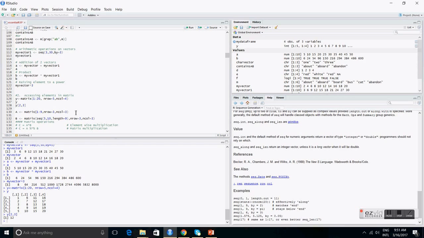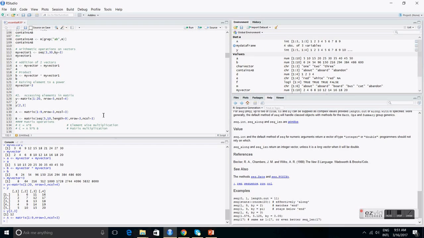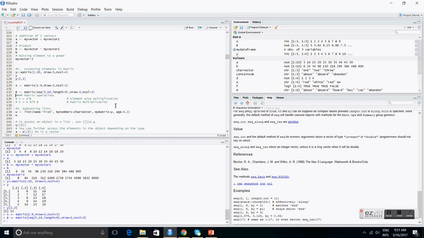Other operations on matrices: I create a 3 by 3 matrix here, and here I create another 3 by 3 matrix with a sequence 5 to 10 and length 9. And these are some of the operations you can do. I'm going to execute it. You can try it out. A star B will do an element-wise multiplication, and A percent star percent B will do a matrix multiplication. You can try that out.